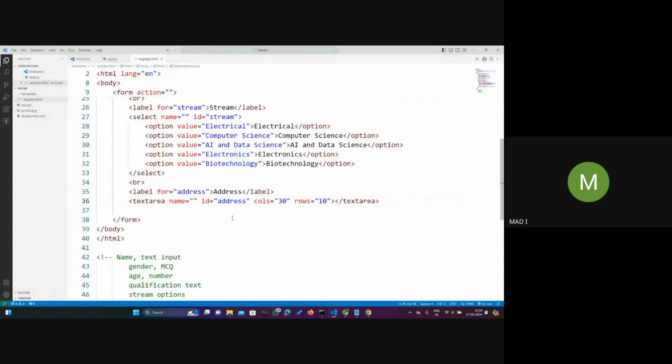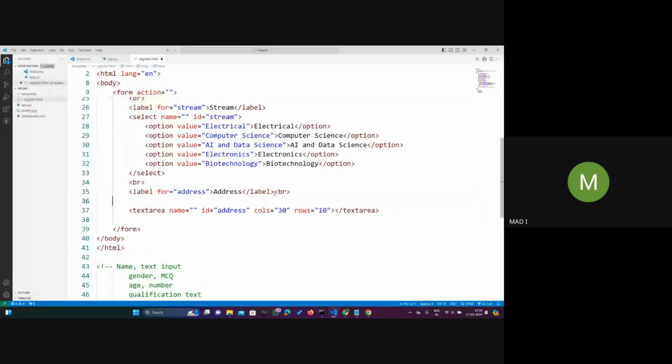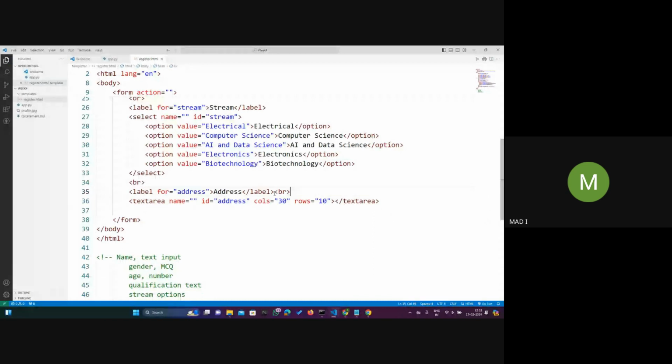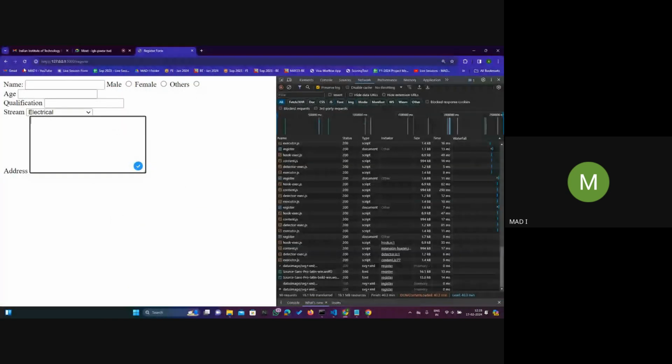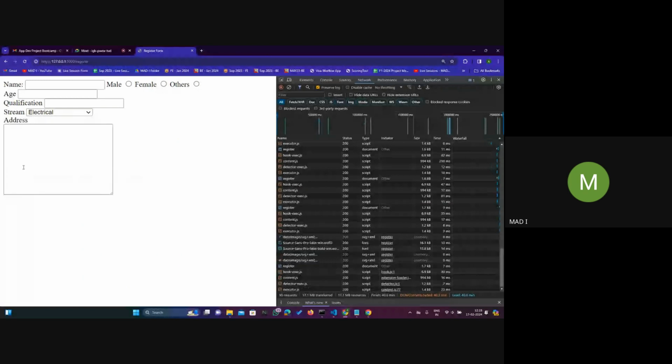Okay, and I'll add one BR tag here also, so that the address comes above, that word address comes above my actual address.